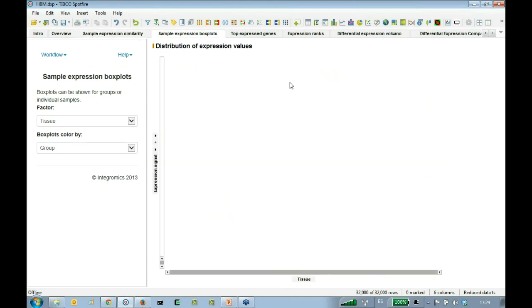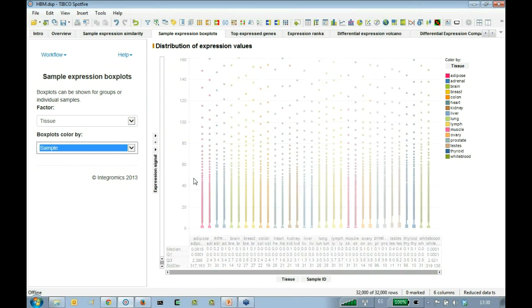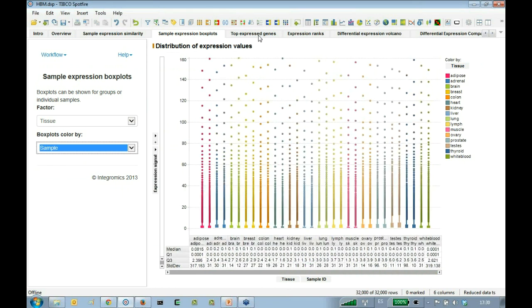If we want to see the overall expression, we can have a look at the box plots that we have here. Once again, we can look at the box plots by group or by sample. So all these visualizations are fully interactive.